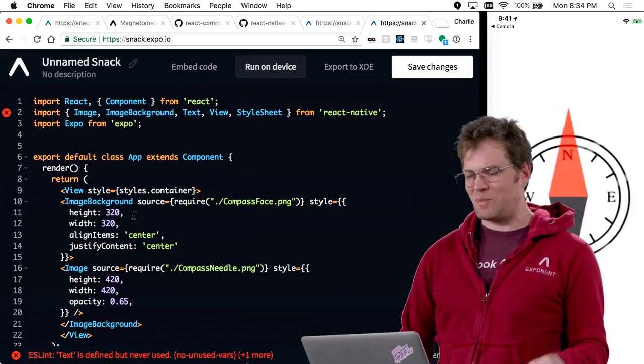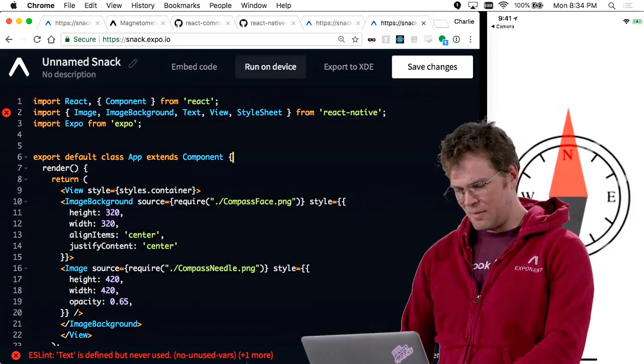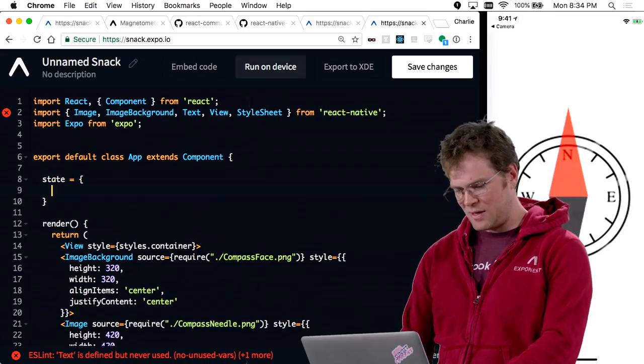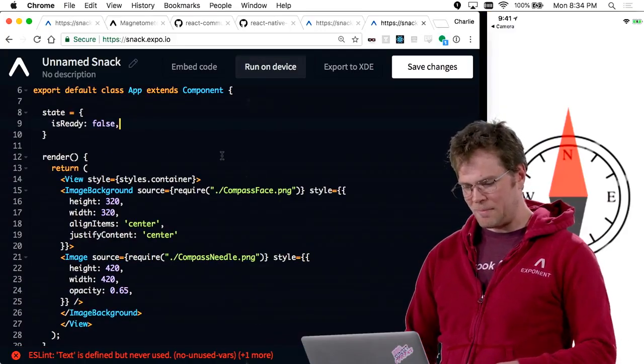except that I can move my phone around in different directions and nothing happens. So now I'm going to use the magnetometer to make it actually function like a compass. So this is pretty easy. I'm going to say state is ready, false, and it just won't be ready until then.